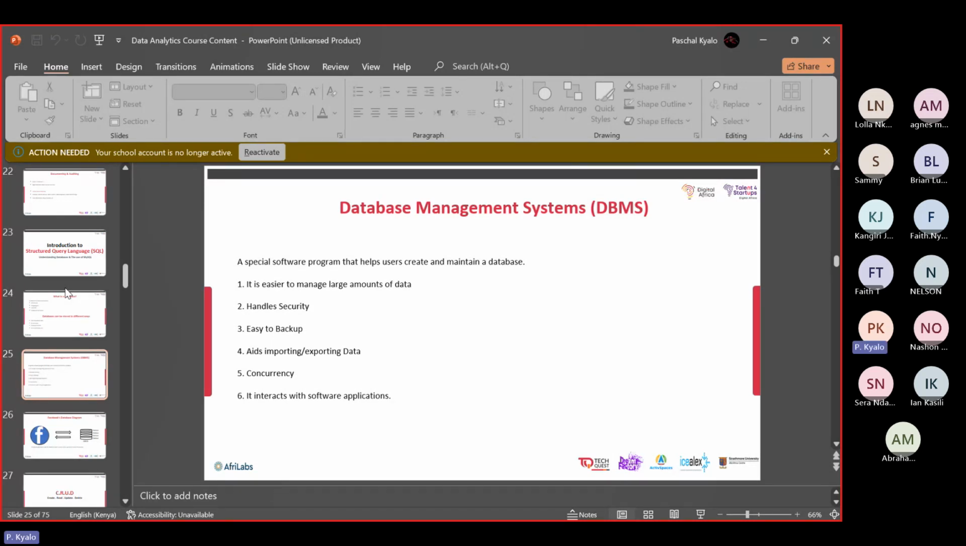So database management systems make it easier to manage large amounts of data. Sometimes you can find an organization has lots of data, and this data is best stored in databases instead of, you remember, the earlier ways of storing data. People could use maybe Excel sheets. People could write it down on paper. So the database management system, that's where they come in. They help us now to manage this data.